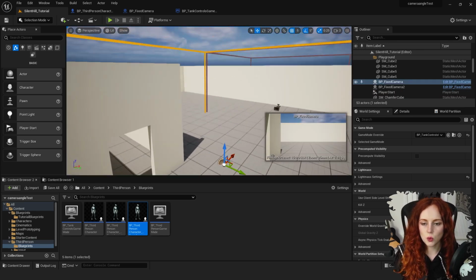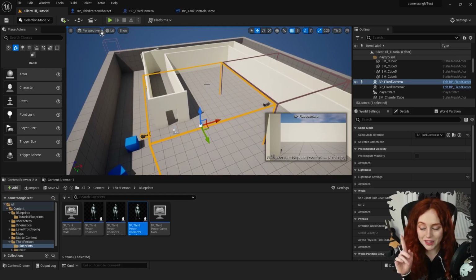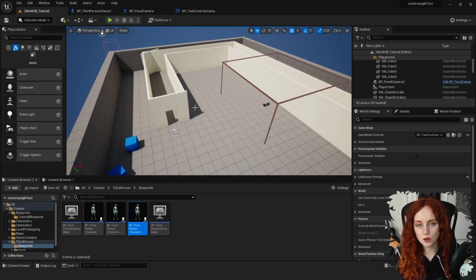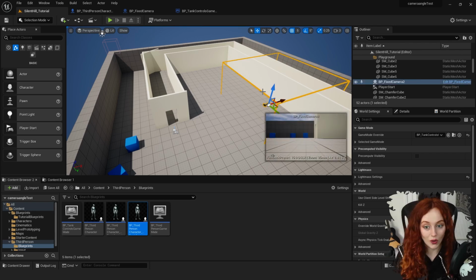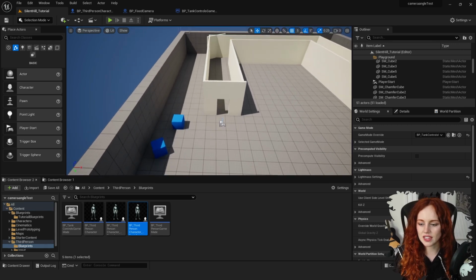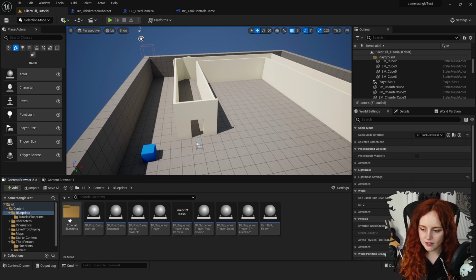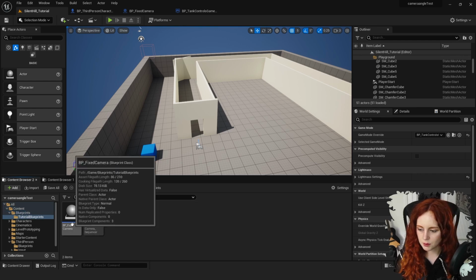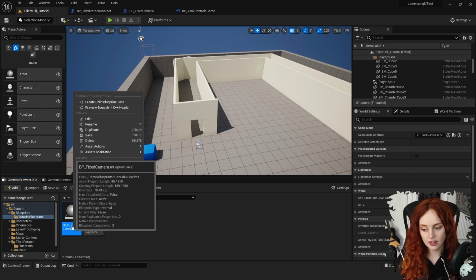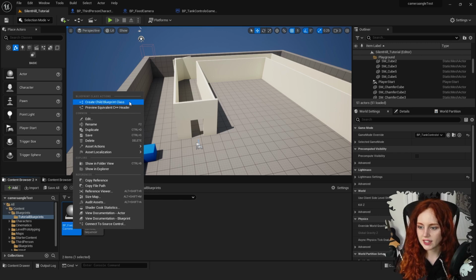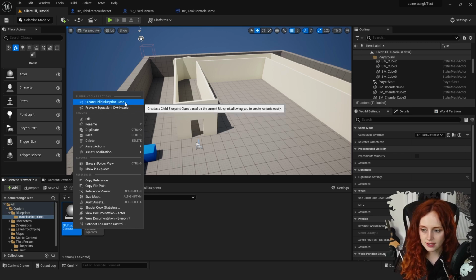Okay, now that quick recap was over, I'm going to go a bit slower as we go through how to create a camera that moves in interesting ways along with the player. Let's delete all of the fixed cameras and get on with it. So first of all, I'm going to navigate back to my fixed camera blueprint, and we're going to right click on this one and create a child blueprint class.